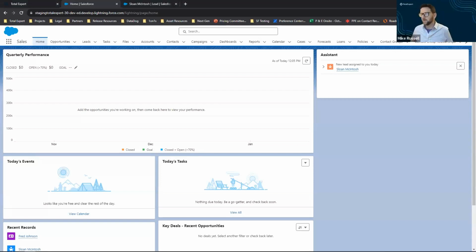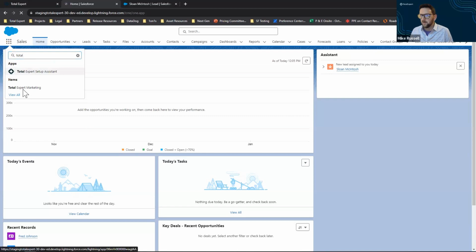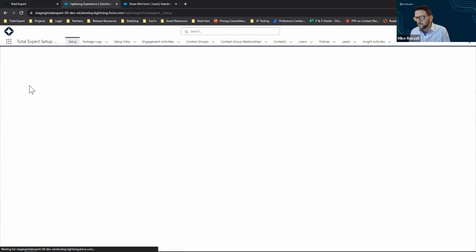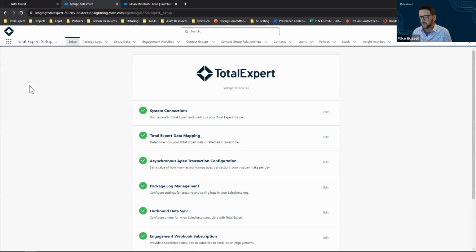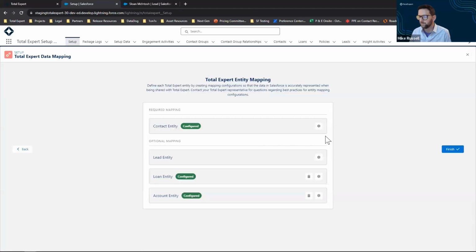So I'll go ahead and share my screen here. And as you can see, I'm logged into Salesforce. So where we will start is by navigating to the Total Expert Setup Assistant. A lot of this view is going to be very much the same, right? Your connections is going to be the same. Where we're going to focus today is really around the data mapping. So let's go ahead and click into there.